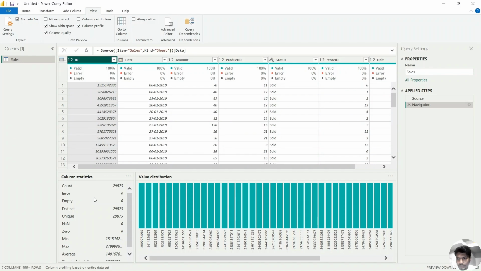So after the unique, we have something called nan. What nan represents is, if there are any null values present in the column, then it will show the count of that. After that we have zero. If there are any zero values present in the column, then it will show the count of the zero. Then we have minimum and maximum, so it will show the minimum and maximum of that column. And same with the average and standard deviation, it will show the average and standard deviation of the particular column.